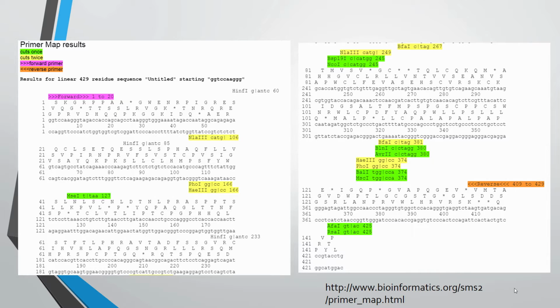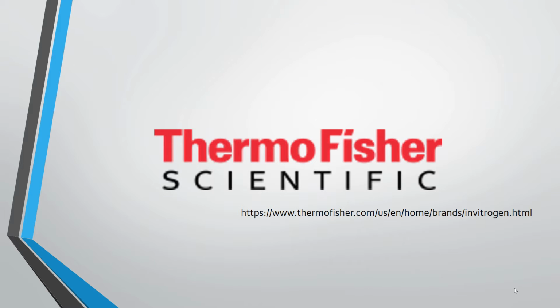PrimerMap from bioinformatics.org was then used to verify that the primers would work and help identify a restriction enzyme that would cut in the middle of the amplified sequence. The primers, according to PrimerMap, should bind at the beginning and end of the desired area. The restriction enzyme that was used is NcoI. As shown, NcoI would make a cut 245 base pairs into the targeted area.